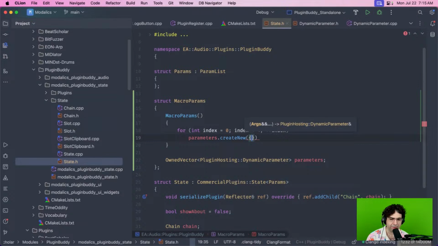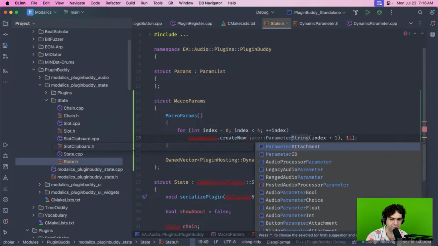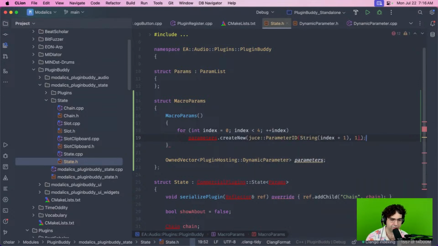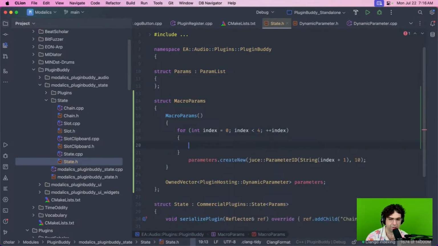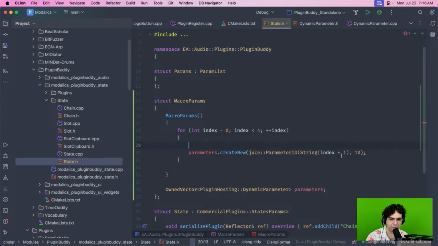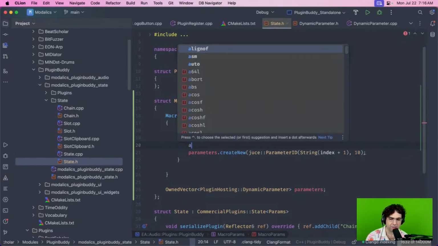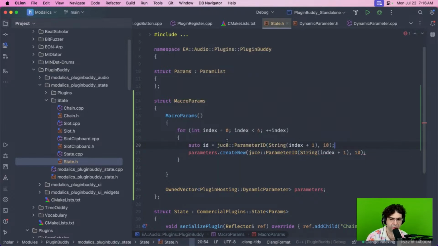The parameter ID would be something like string index +1, because the first parameter is usually 1 and not 0. And I think the version should be 1, something like that. I can probably just do it as a juce parameter ID. Yeah, this is better. We'll be more explicit about this. Maybe I'll give it a name, so it would be something like O2 ID equals this. And then when I'm creating it, I'm passing it the ID. That makes more sense. Okay, so that's how I'm going to create all these parameters.